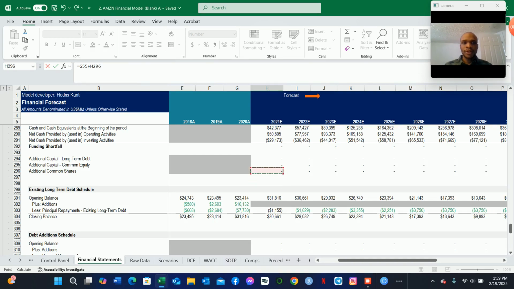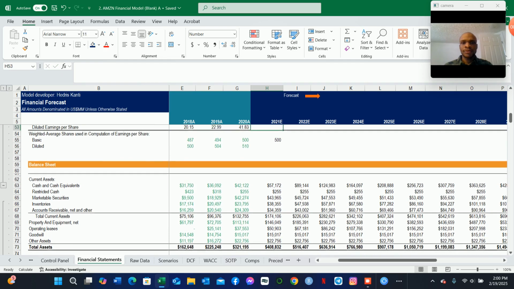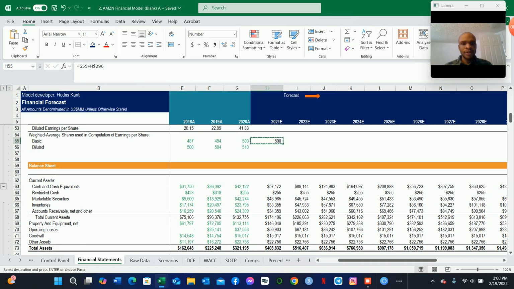So we go all the way here, we add any common shares that came as a result of any additional issuance of common stock. So we add that. We make sure that we are referencing that with F4 two times. So we can copy and paste for diluted weighted average shares using computation of earnings per share.